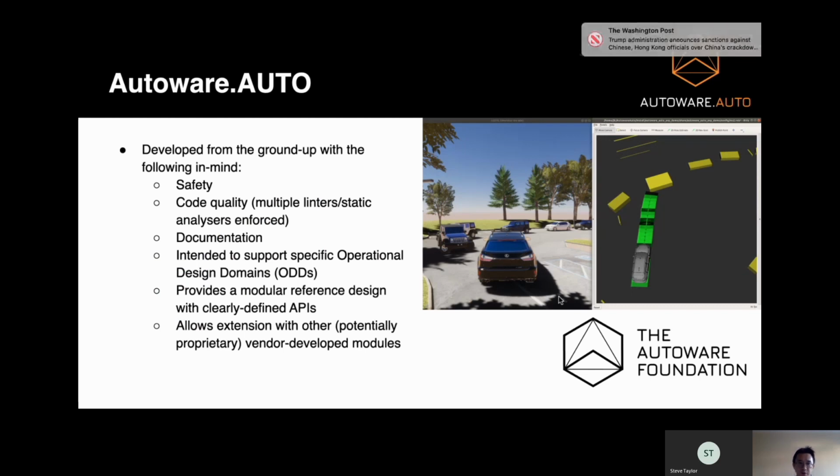Autoware.auto is, simply put, Autoware reimagined. It is developed from the ground up with quality in mind. We're taking the best of what we have learned and established from the Autoware.ai code base, developed with safety, code quality, documentation, and the ability to support multiple different ODDs, operational design domains, and providing a modular reference design with a clearly defined API interface. This is the first generation being developed. We have a lot more on the feature branch, which hopefully will be seen by everybody when we go upstream to the master. This allows extension with other vendors' development modules very well. Autoware.auto has been one of the key focuses in terms of development.